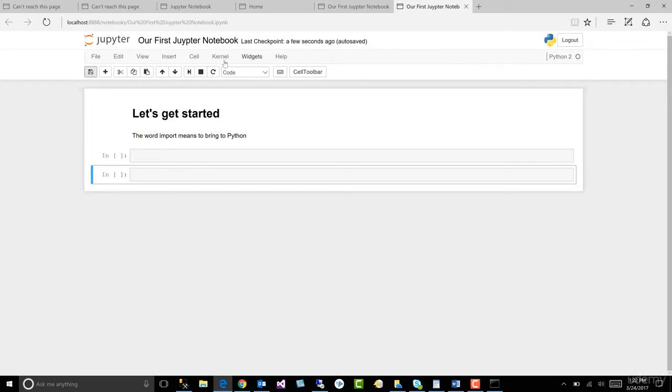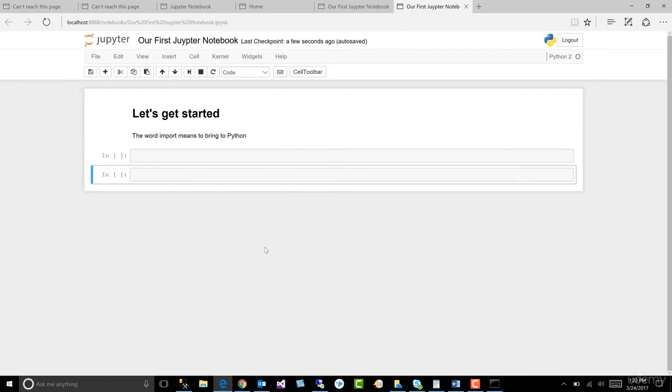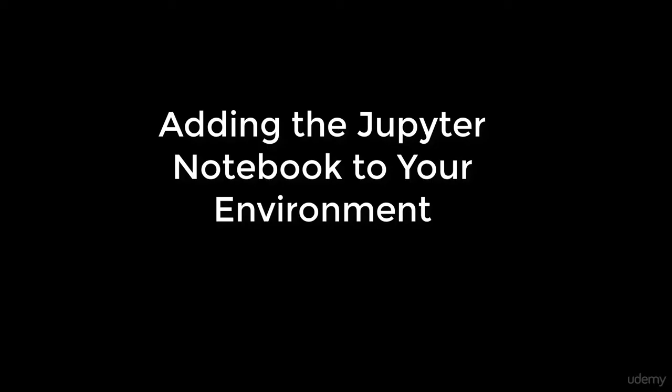All right. If we want to clear our screen, we come up to cell and current outputs and we clear all the cells. All right. As we go through, I will show you some more hints to work with our notebook, but that really is about it. That's all we need to know to get started building our model.